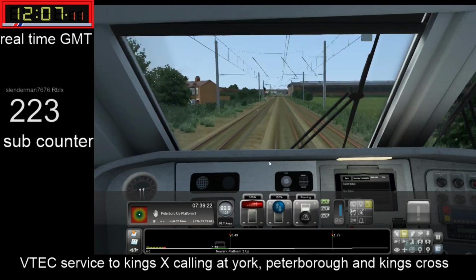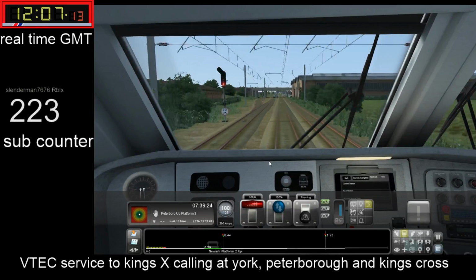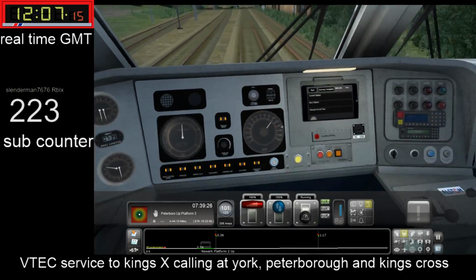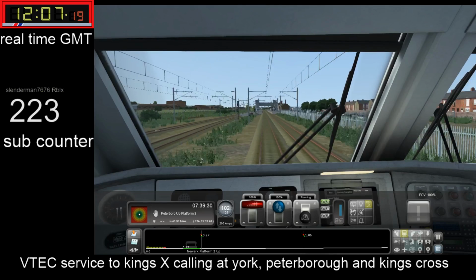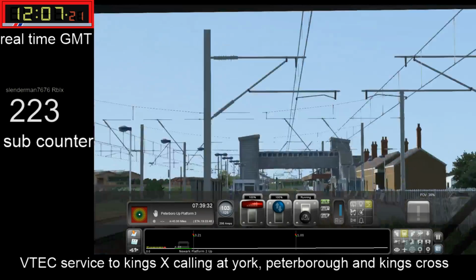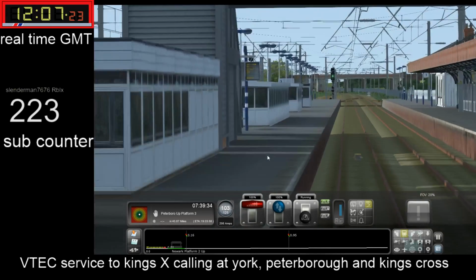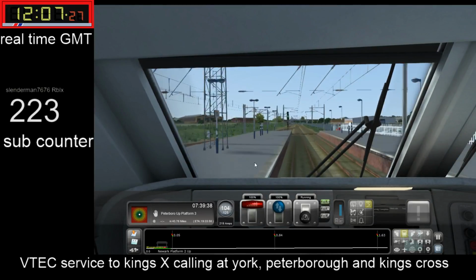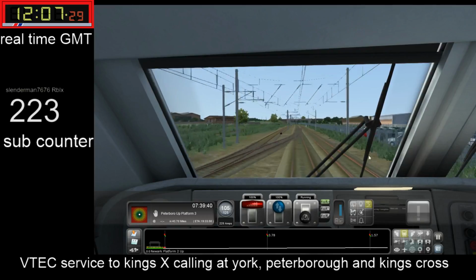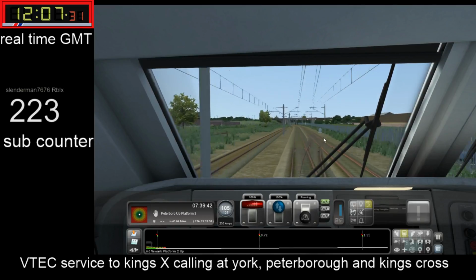There we are, speed limit's now 125, so we can just accelerate back up. Passing through Newark, platform 2. So I'm gonna sound the horn for those who don't know how to stand behind a yellow line or whatever. Well, there's not a yellow line, and there aren't even anybody on the platform.